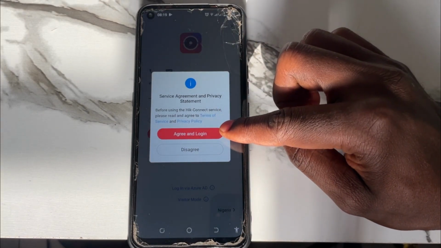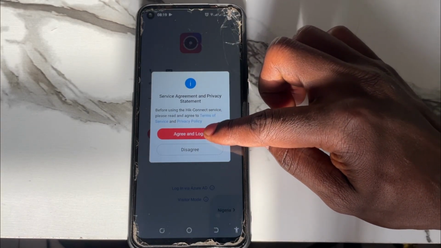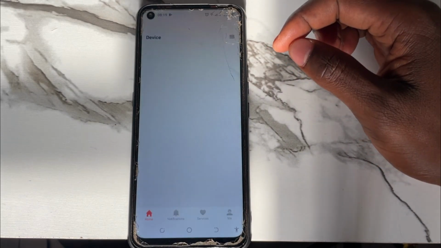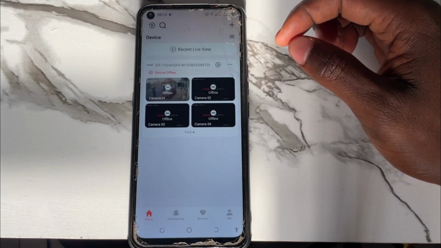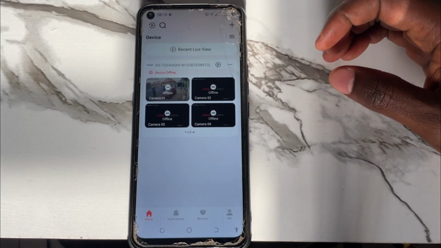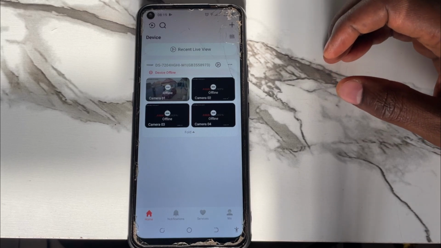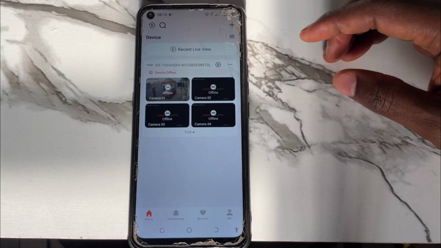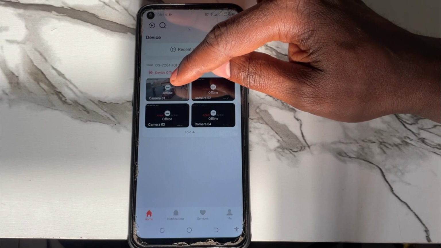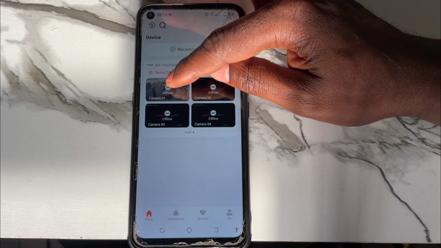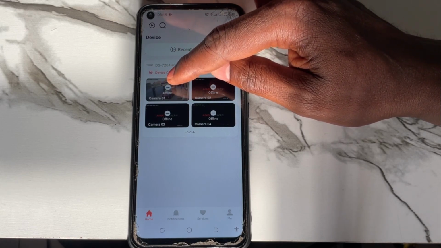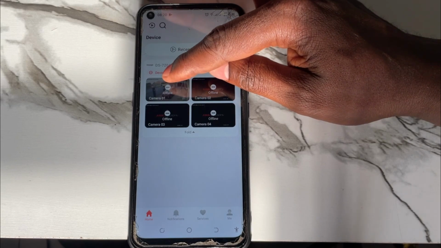You can see here agree and login. You can see that right now I have logged in my Hik-Connect mobile app on my phone. You can see here's my camera 1. It's not showing, it's offline because my TV is off, my DVR is off, it's showing offline.